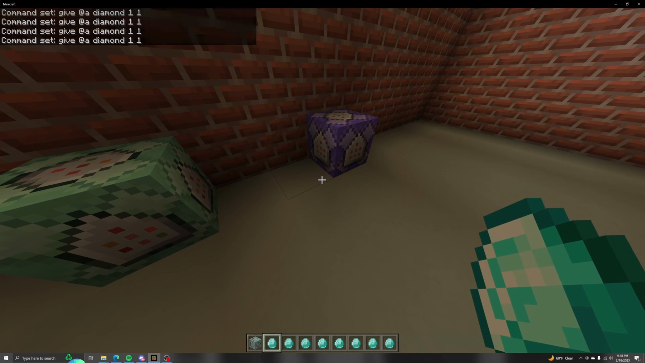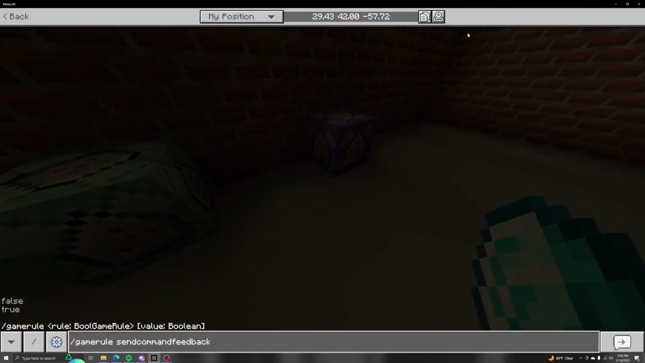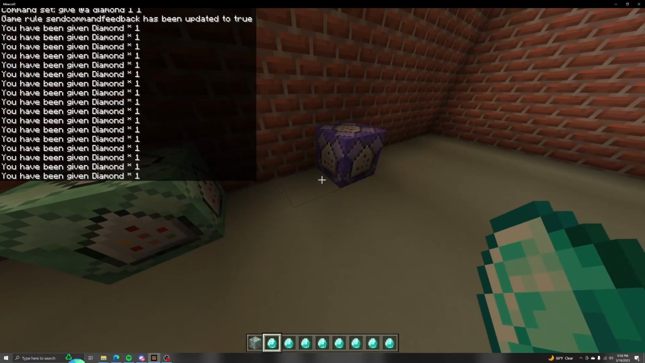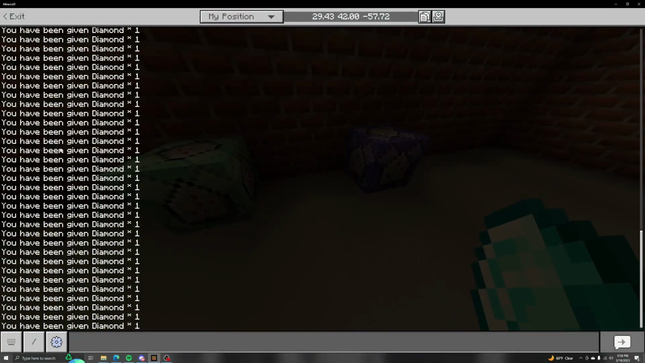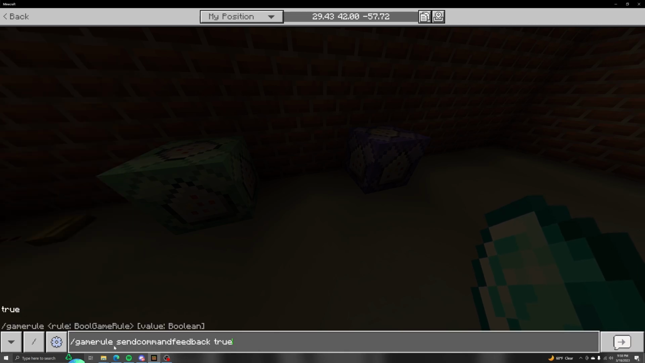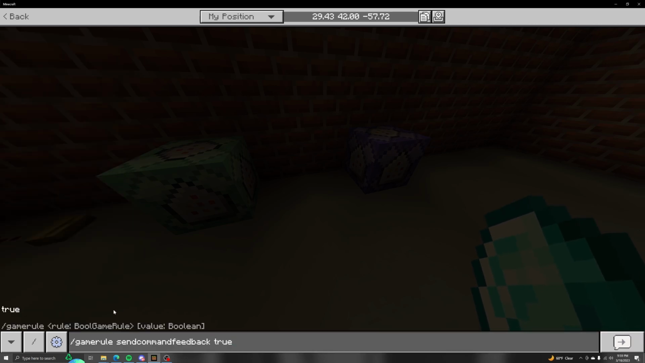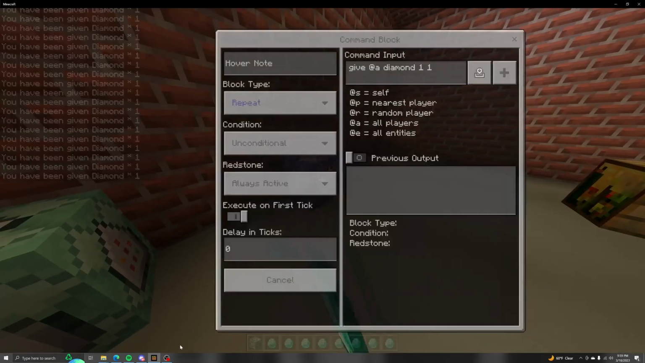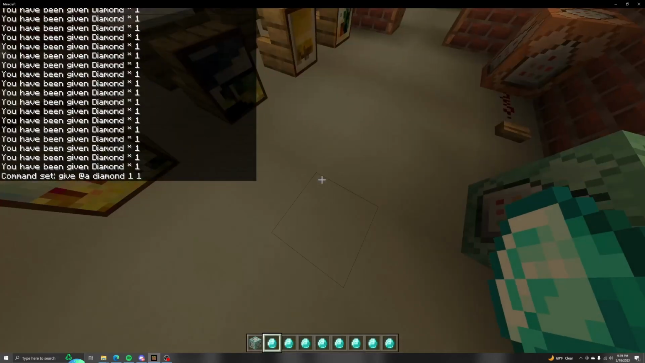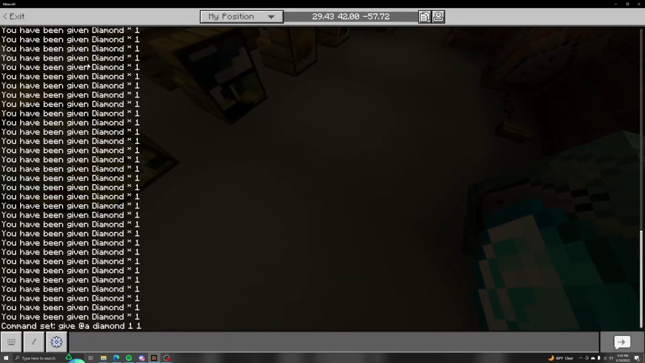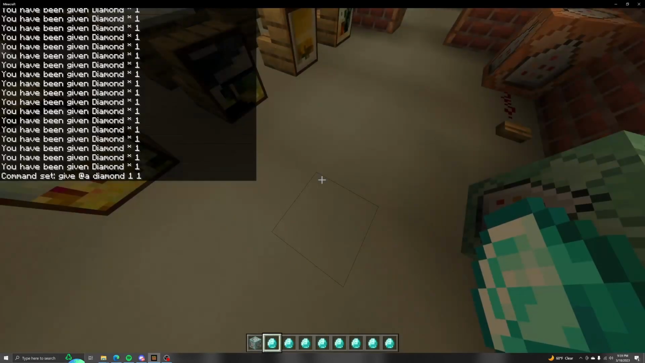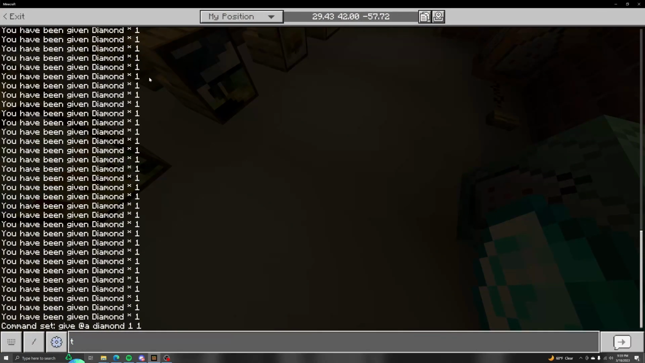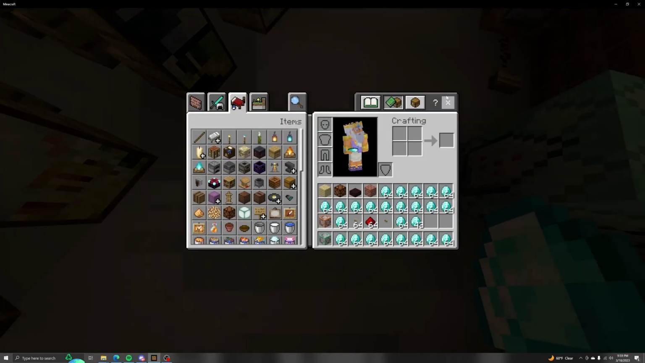Okay. So you see how the command is spamming my chat every time it runs? To get rid of this, you're going to want to do slash gamerule sendcommandfeedback, and then turn it to false. What this does is it makes it so every time the command runs, it doesn't show in chat. So it will still run and give me the diamonds, but it won't be spamming the chat anymore. And as you can see in my inventory, I'm still getting the diamonds.